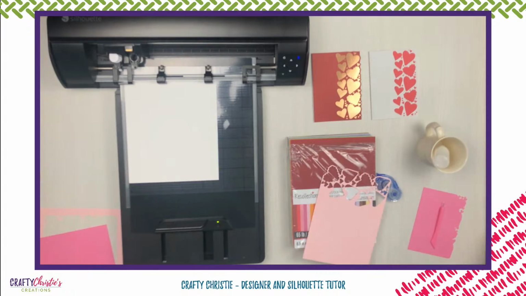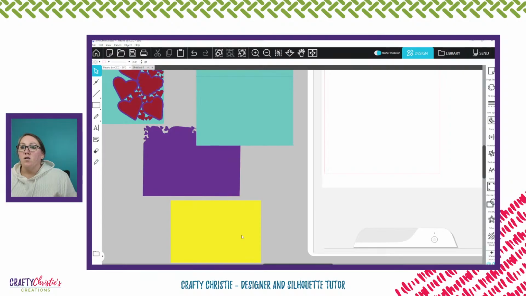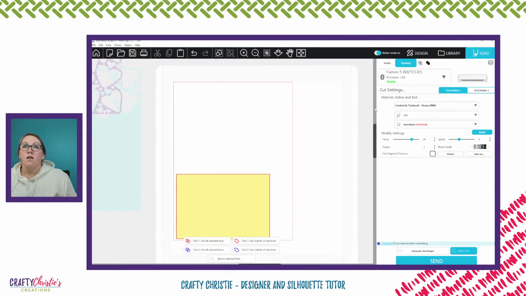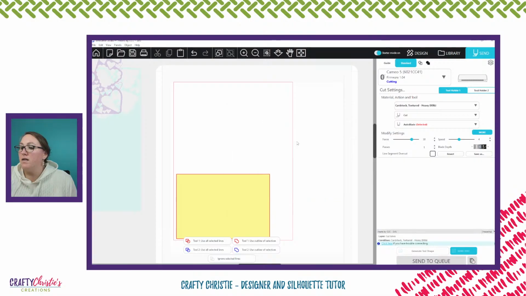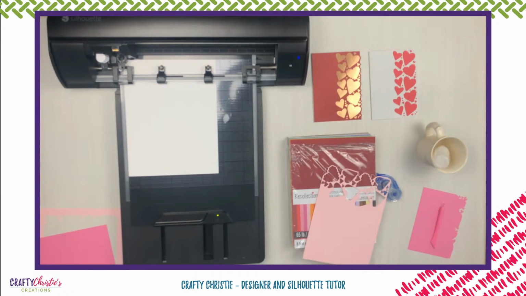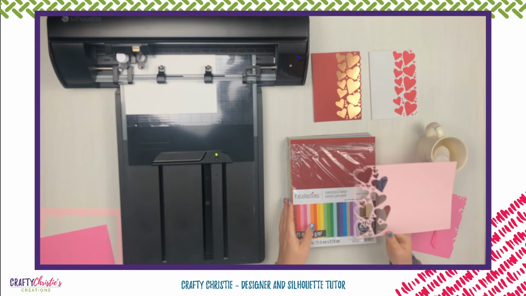We'll come back to Silhouette Studio. That'll be this piece here. All of our settings look good, and we can go ahead and hit send. Again, it gives me those settings. We can send, and we'll send that through. Okay, this is the card. Let me get this out of the way.